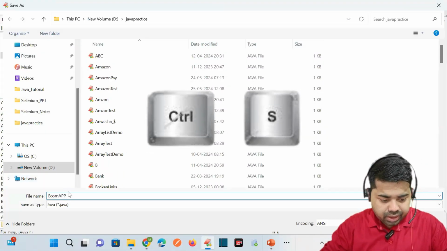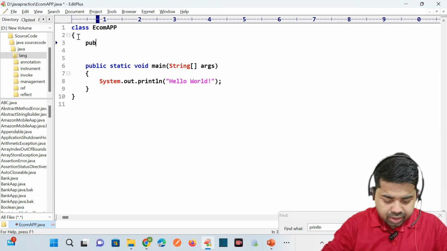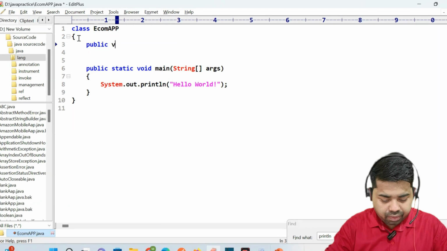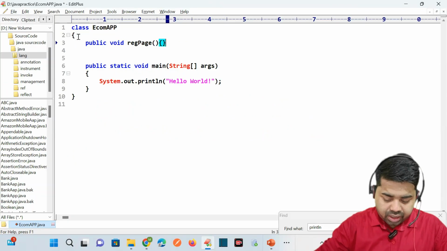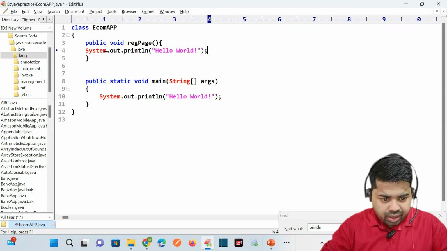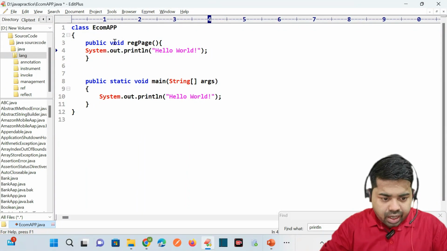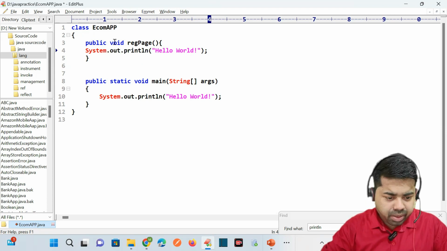So we'll save this. Now I will create one method. The method name is public void registrationPage. This is for the registration page. We'll try to implement dummy code, then we'll try to implement the rest.